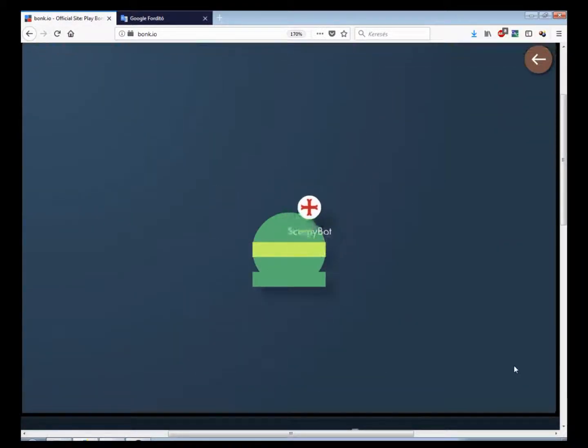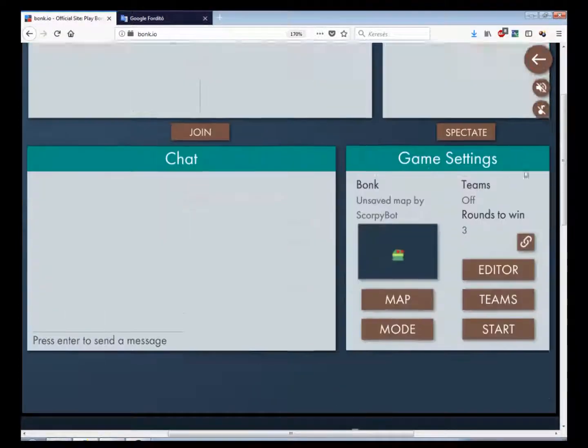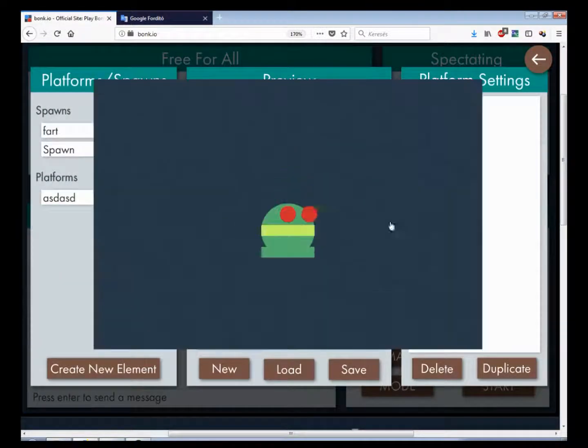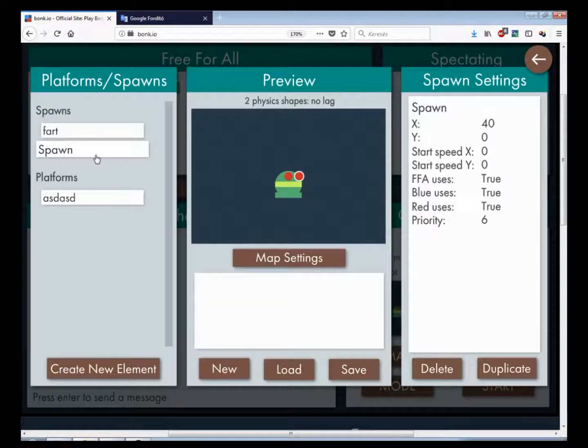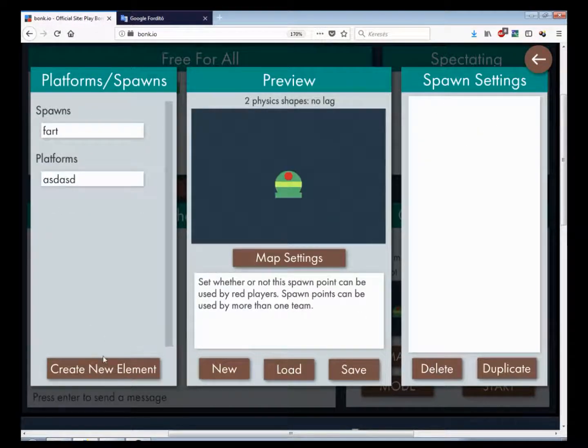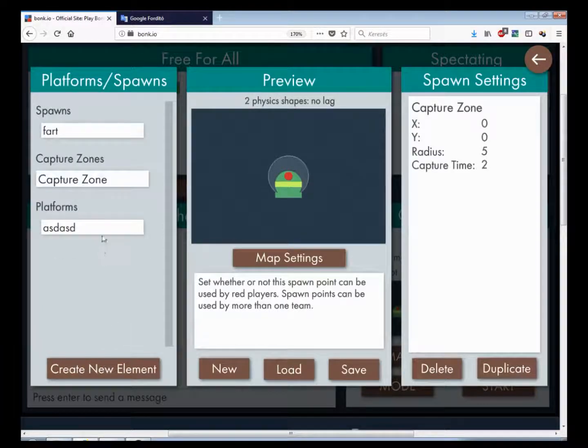So players will spawn on the spawn point with the highest priority if they can, if there's no other player on this spawn point already. Okay, I think that's about the spawns. Let's talk about capture zones.